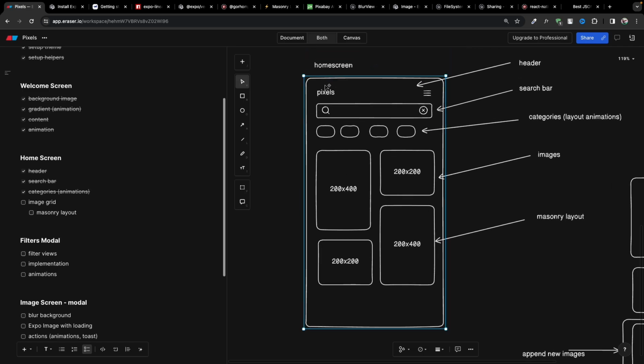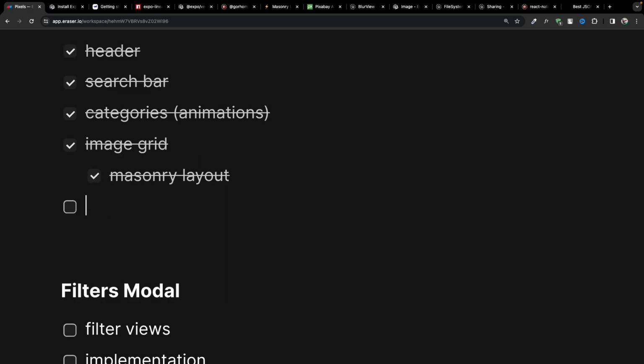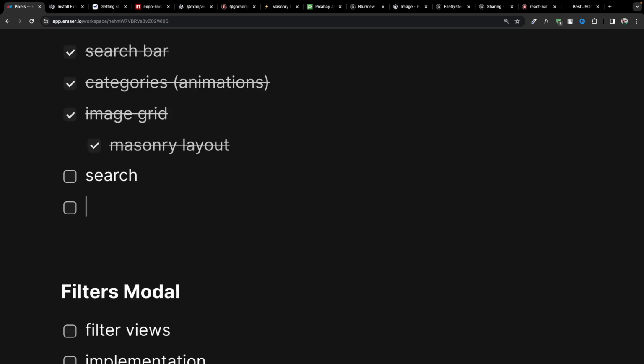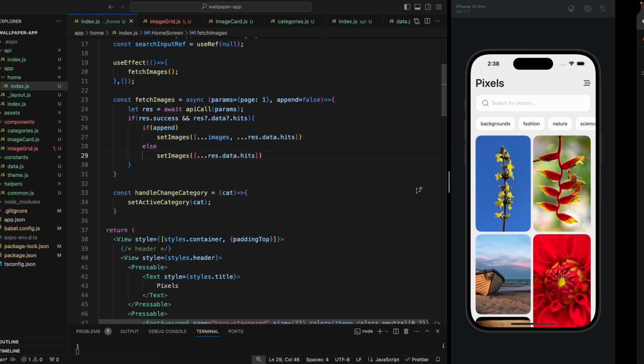Okay, so the UI for this screen is almost done, and let's mark these steps as done. We have done our image grid, the masonry layout. Next we're gonna work on our search and the category implementation, so I'll just add these as a step. And first we're gonna work on the search bar. So it's going to work like this. User will just put in the keyword that he wants to search the images for, and it will automatically fetch all the images based on the search, and it will update the feed at the bottom. So no need to press any button.